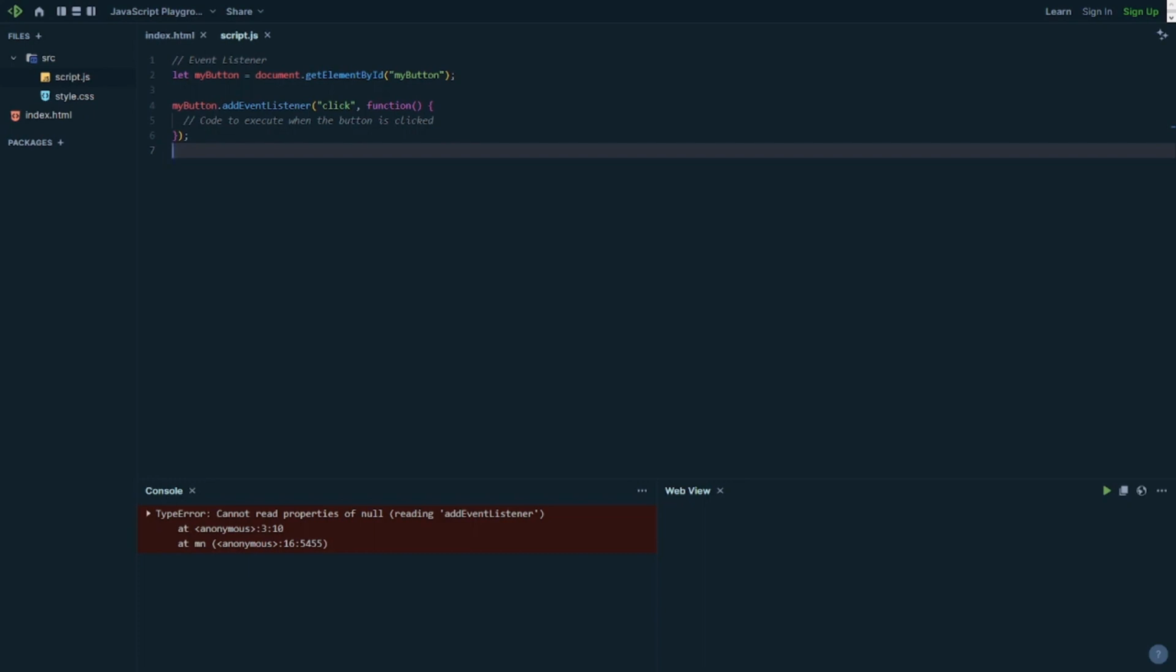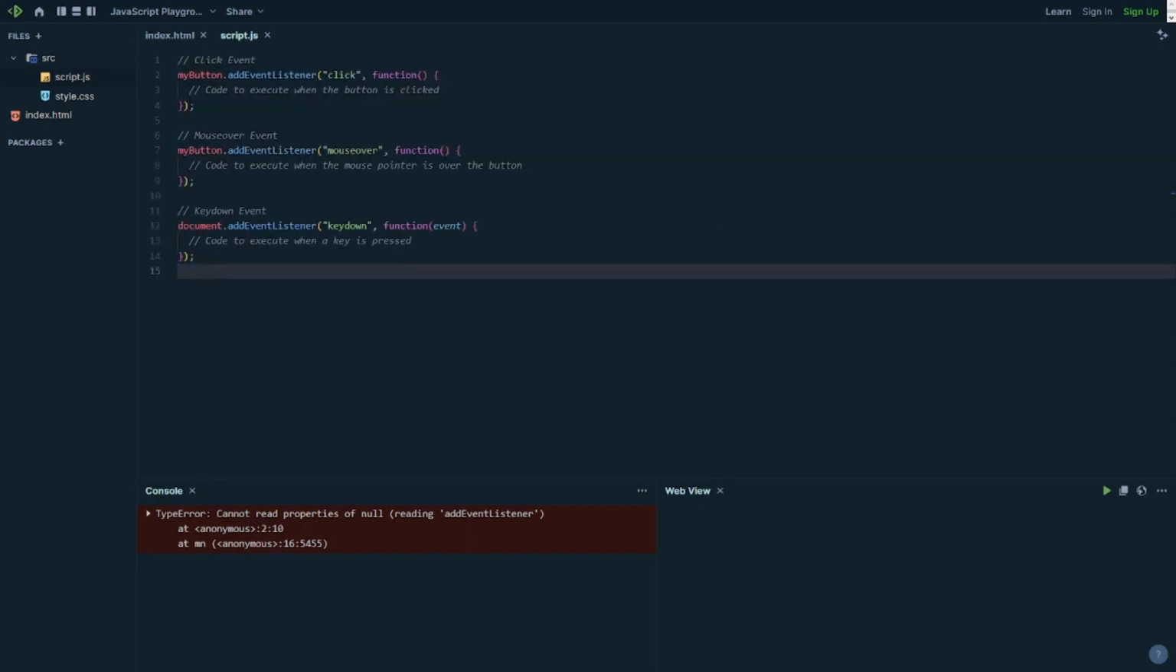JavaScript supports various event types that we can listen for. Let's explore a few of the common ones. In this code snippet, we demonstrate 3 different event types: click, mouseover, and keydown. We attach event listeners to each button for each event type and provide the respective code to execute when the event occurs. Event propagation refers to how events propagate through the DOM tree. Understanding event propagation is crucial when dealing with nested elements and event handling.